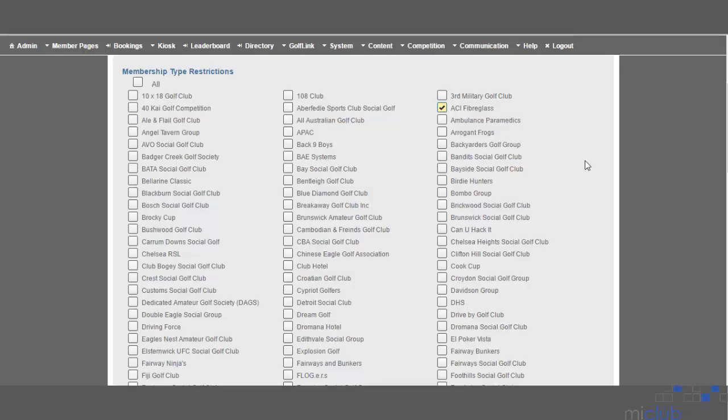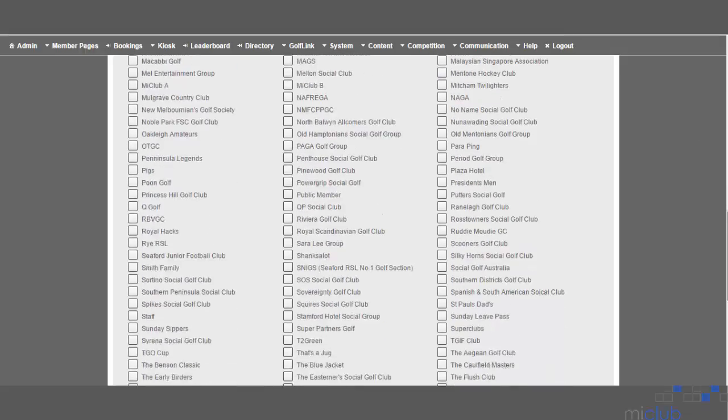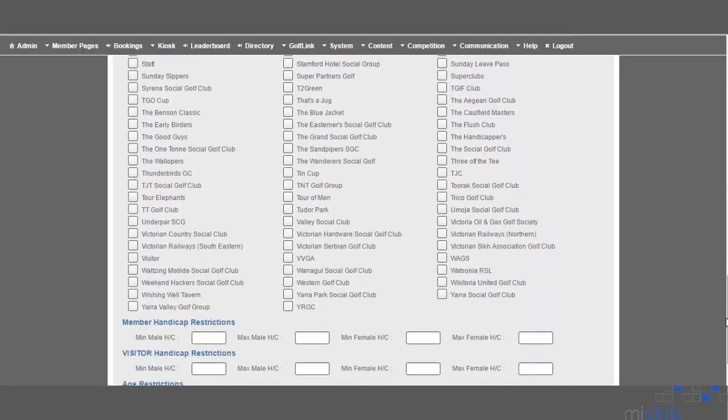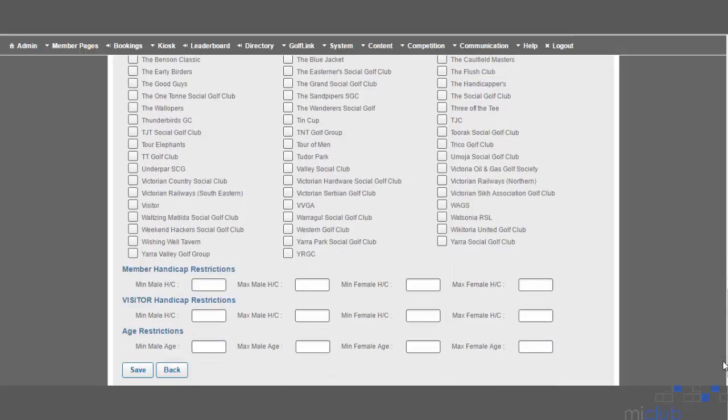So if you selected multiple categories here, it'll allow those members from any of those groups to be able to book into those times. So it's really important that you only select the social group name that the booking rule is for. Now there's a lot of social groups within the social golf club system, so make sure you just select the correct ones. Now you can set up some handicap restrictions for members and visitors if you wish.